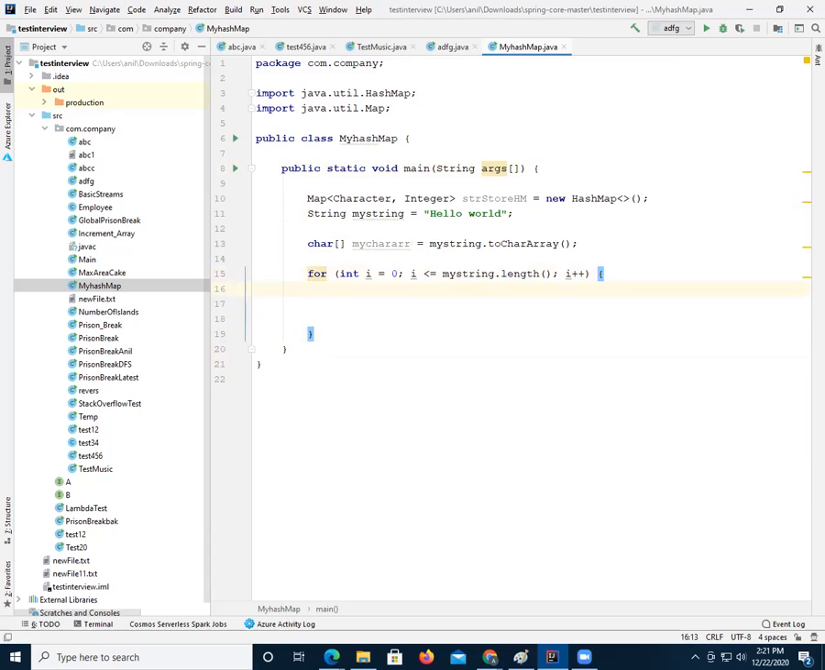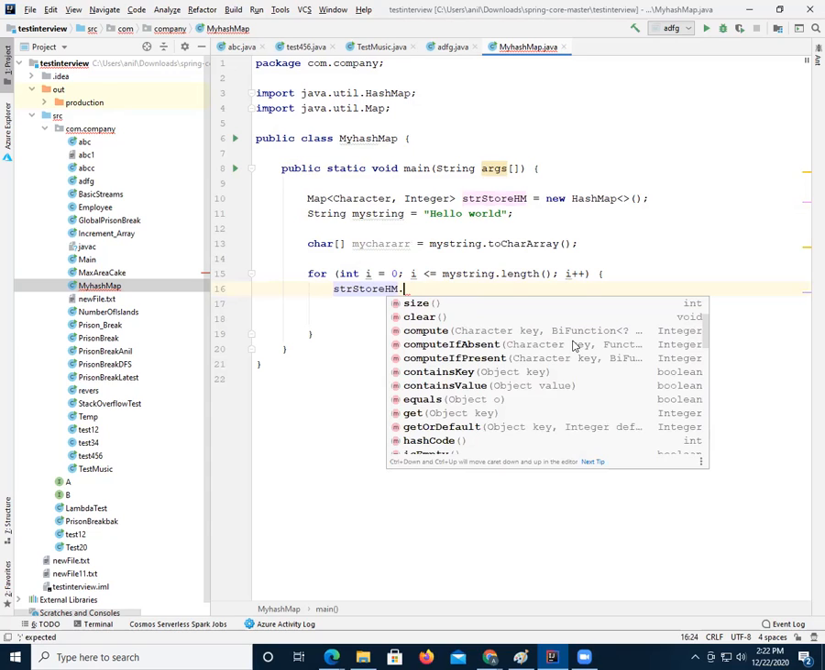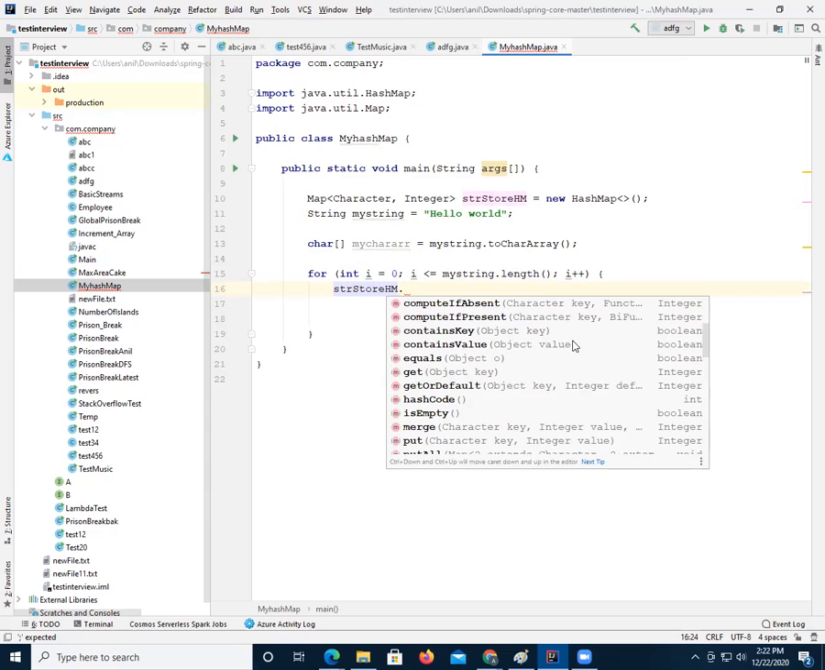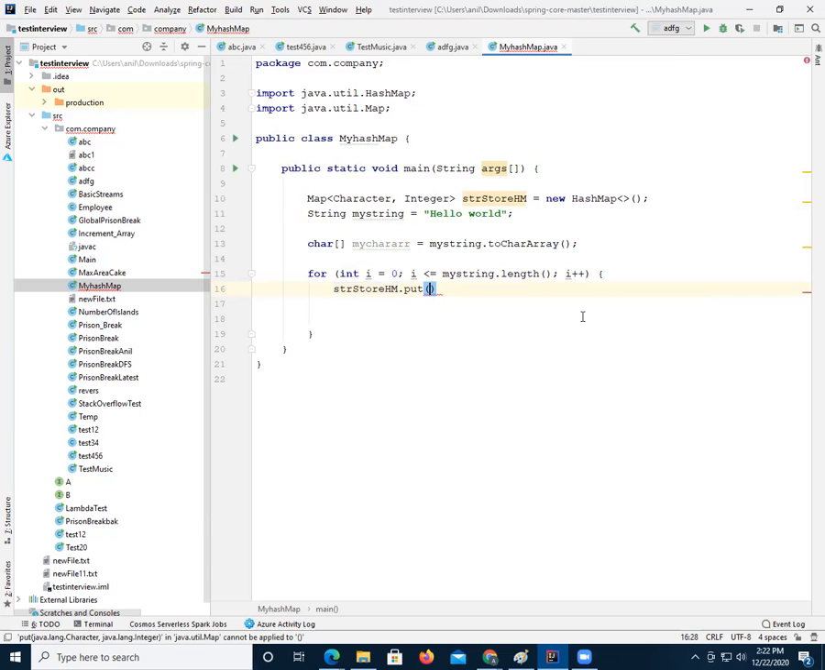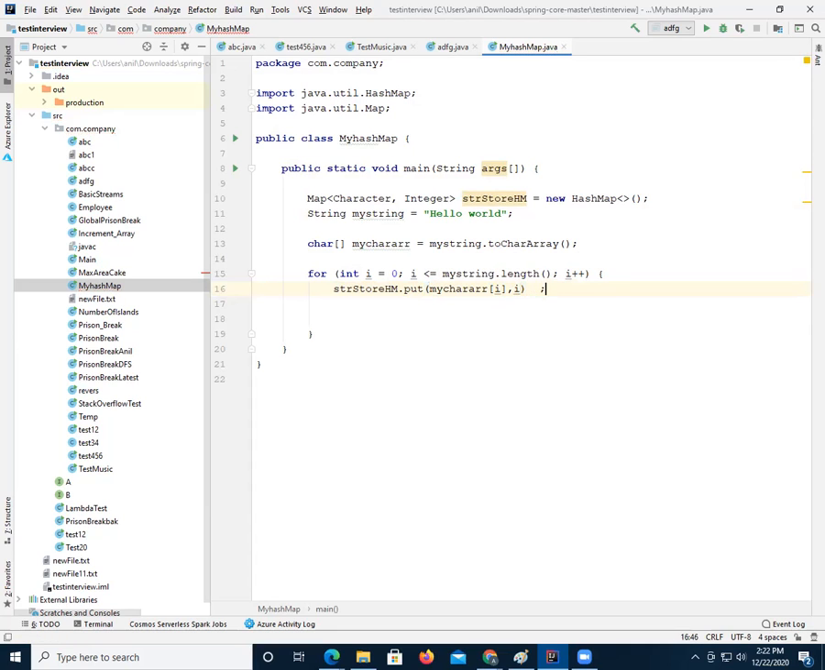So let's see what is available for the store map dot. Okay, I can put a character at a particular value. Means I can say myChar of i, and what else can I say? I'll say i here. This is the value. So this is going to work.